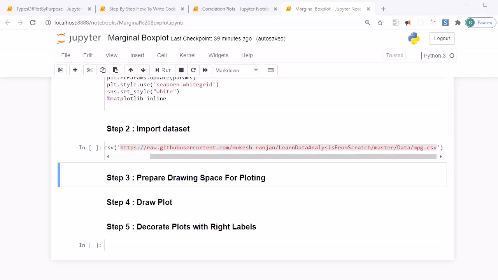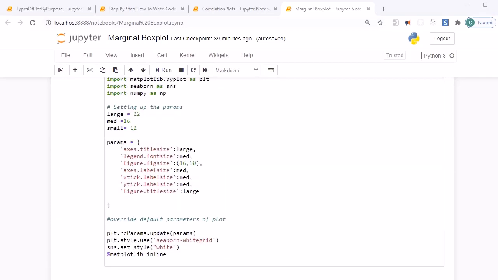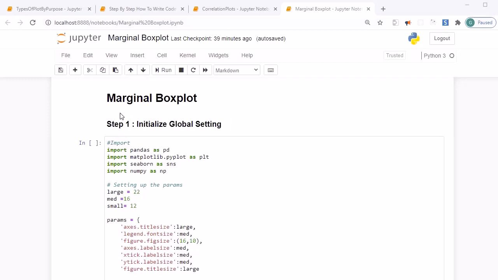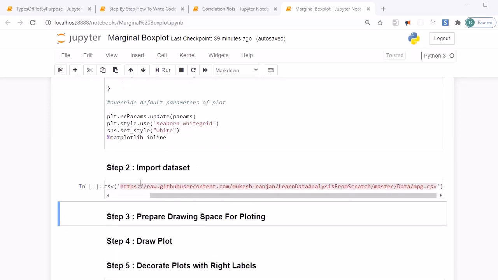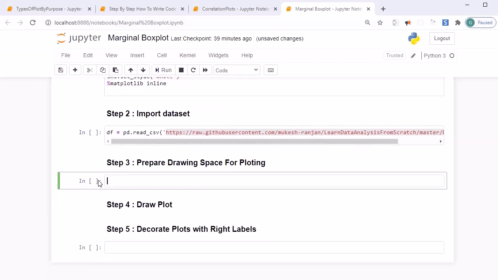So let's do it. But prior to that, I will tell you the same point. Step 1 is a repeated one, so I copy pasted it, and step 2 is the same data. I have taken the same URL to grab the data for the data frame. Now proceeding further to step 3, select this cell, press B, and now we will get a cell to write the code.